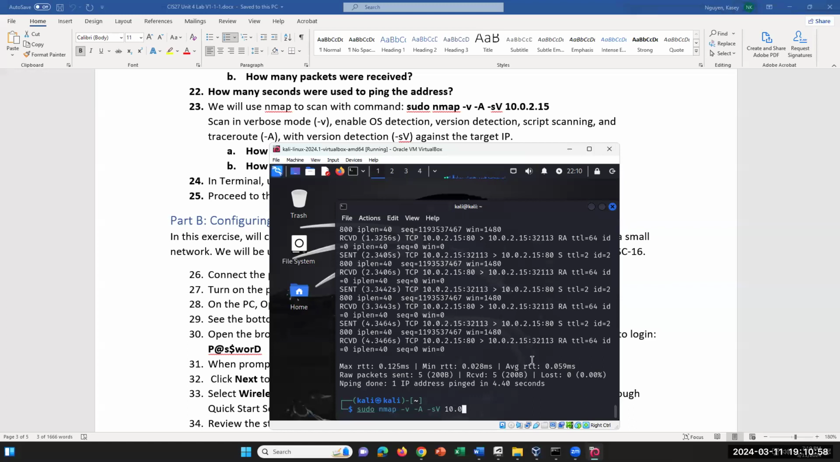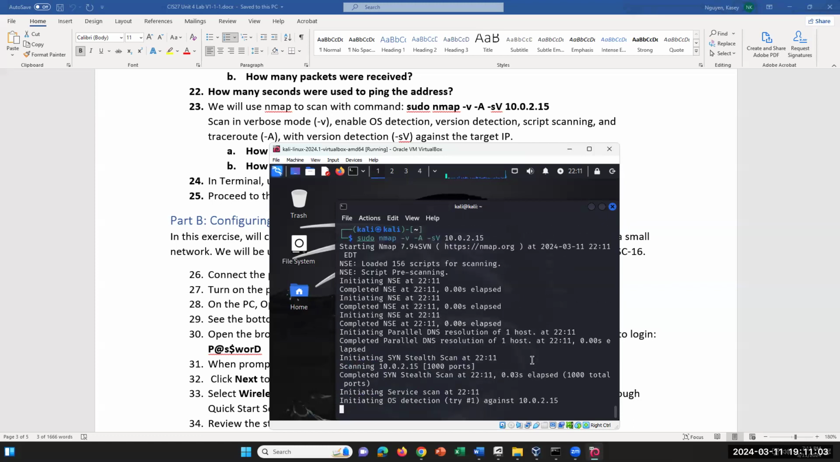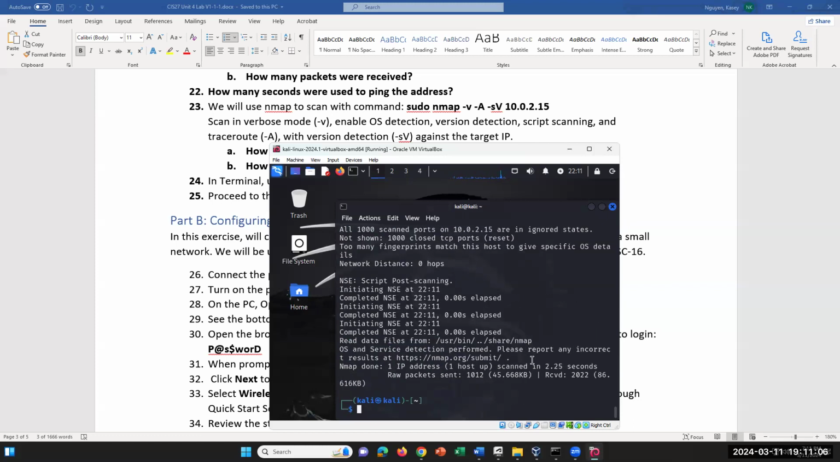And we are our own target. Not a lot of services on this one, so it's fairly quick. So we are looking at verbose. That means more text displayed in our output. We're gonna do OS detection, version detection, script scanning and traceroute, with the version detection -sV. So if it finds it, it's gonna tell you the information here. So it tells you that it scanned 1,000 ports. They are closed.